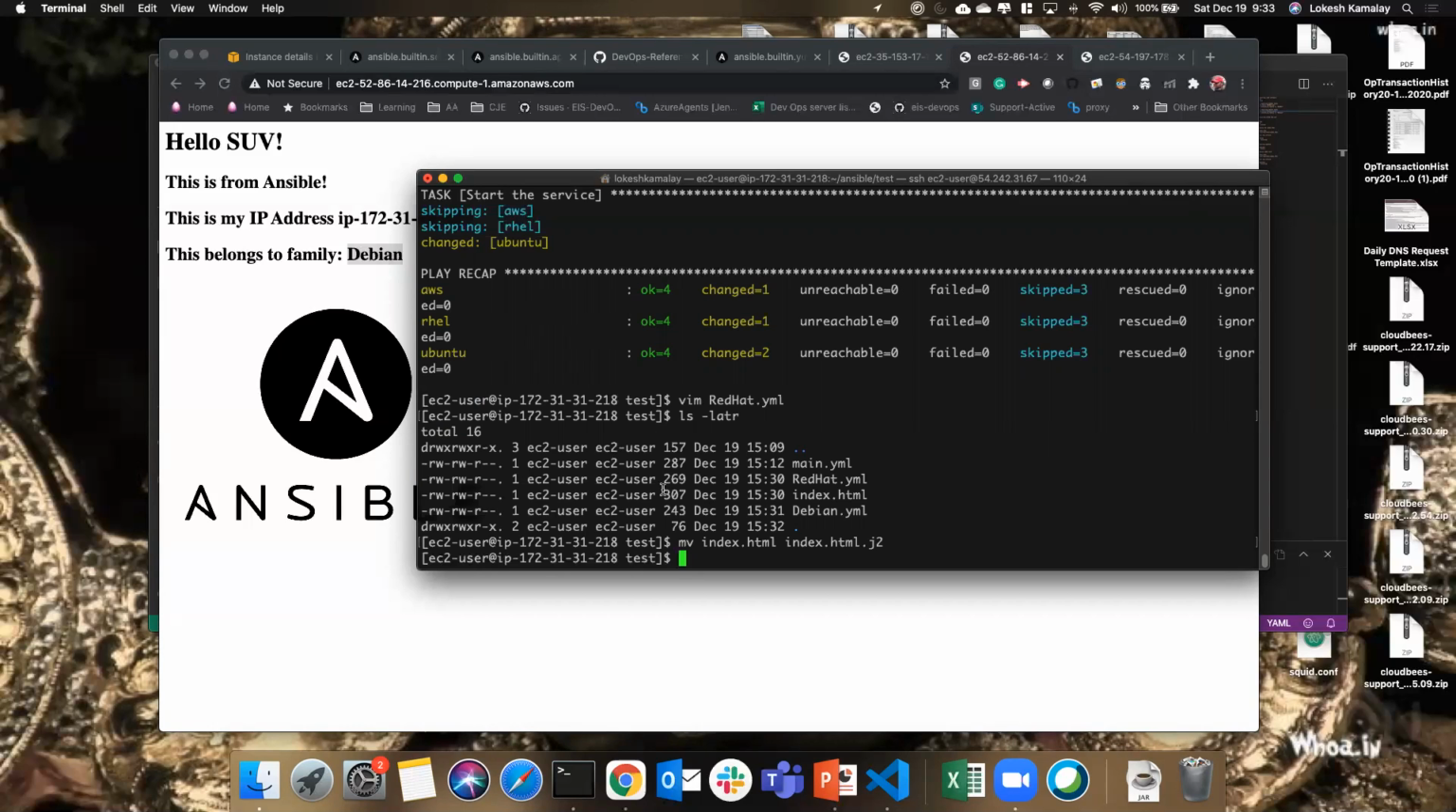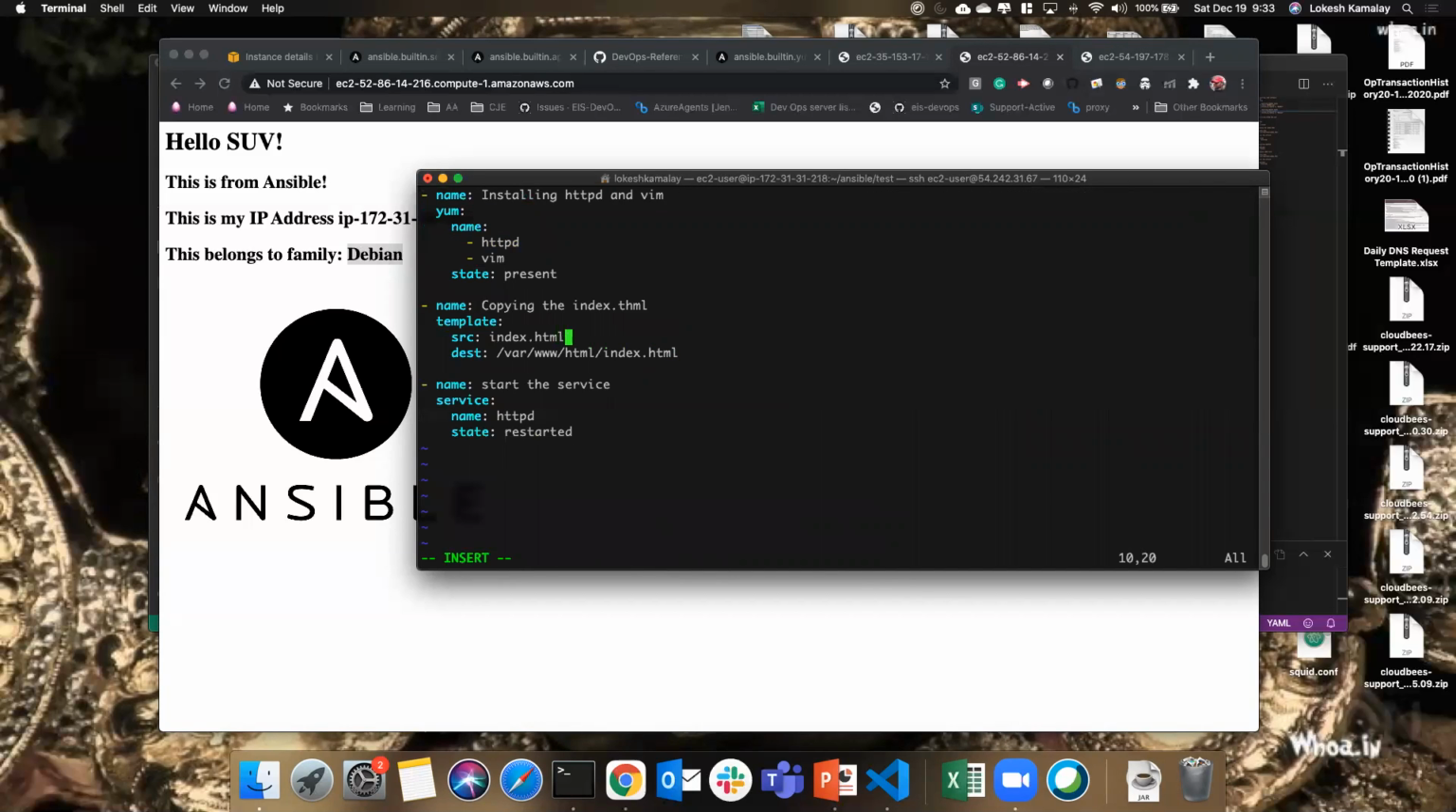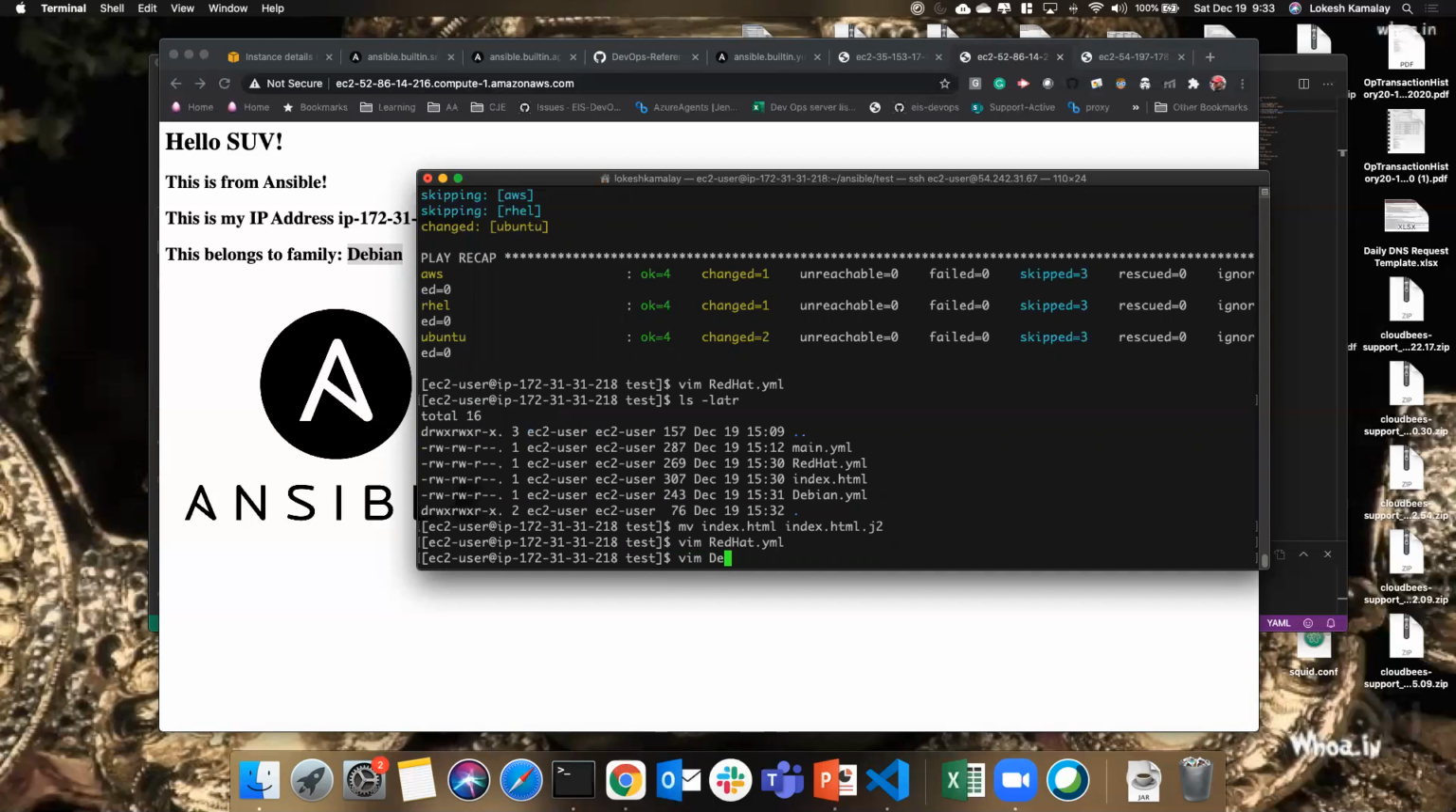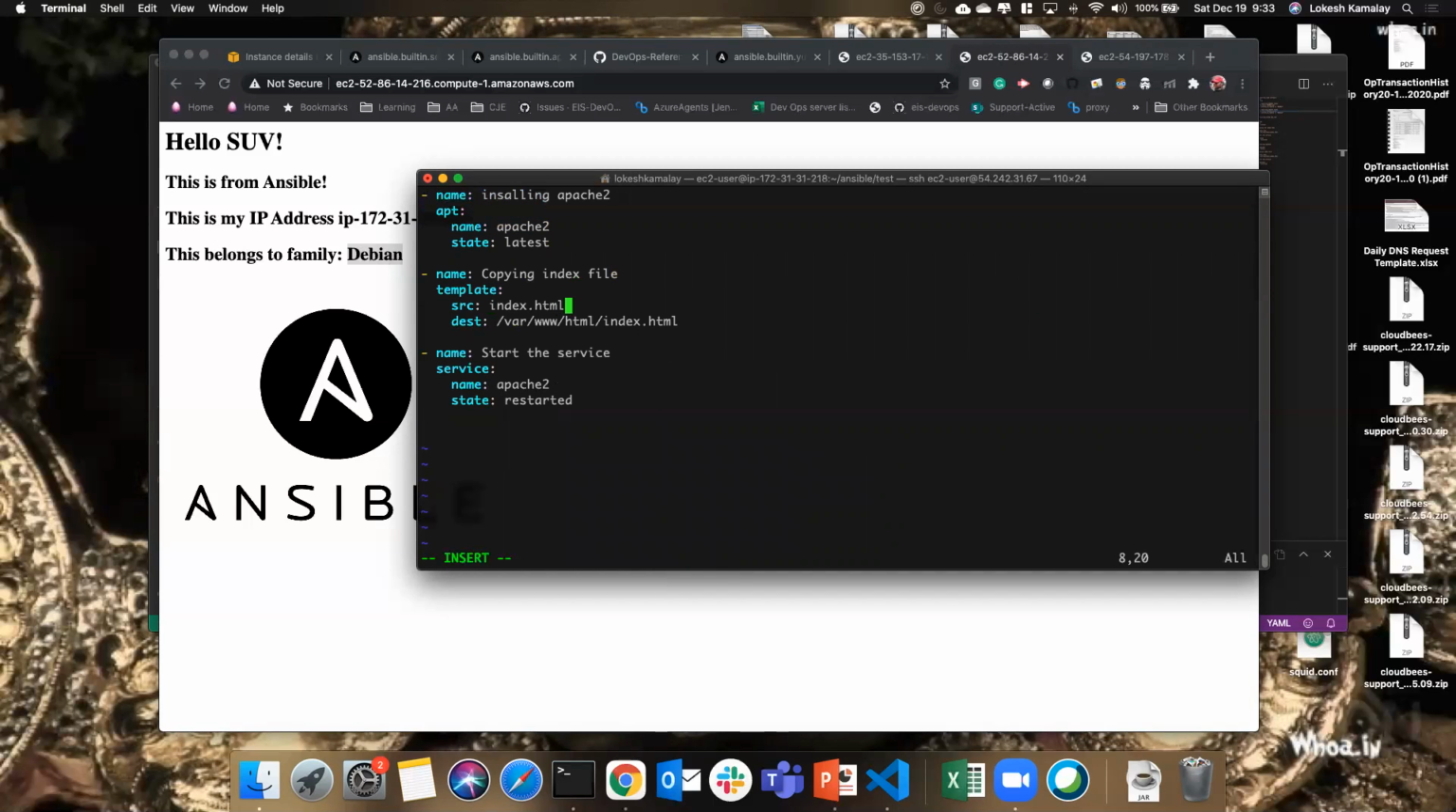Okay, so now since this file is not a plain file, we need to give the extension .j2. This is Jinja 2. So again, now we have renamed the file. We need to edit the files here as well. The source is j2. This is the way we identify it easily. Okay, this is how we need to do that.